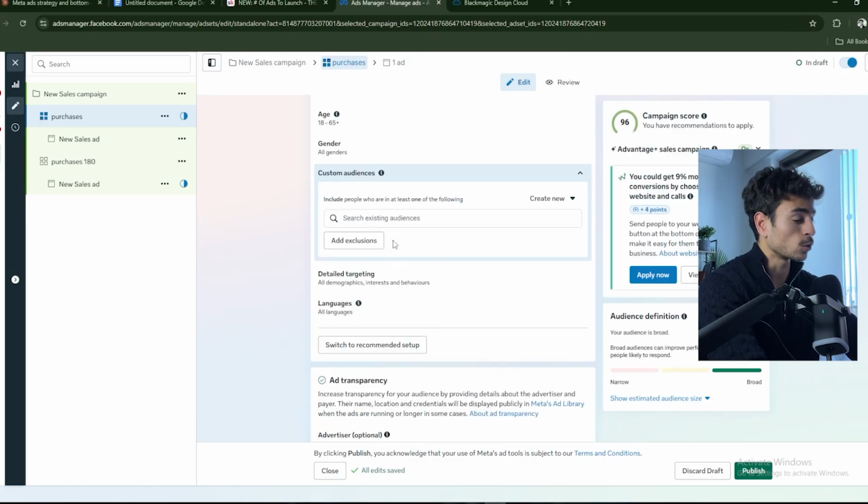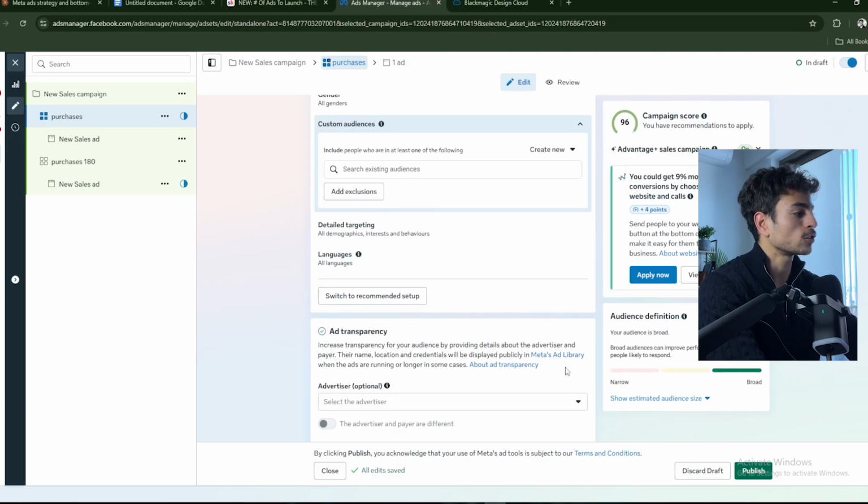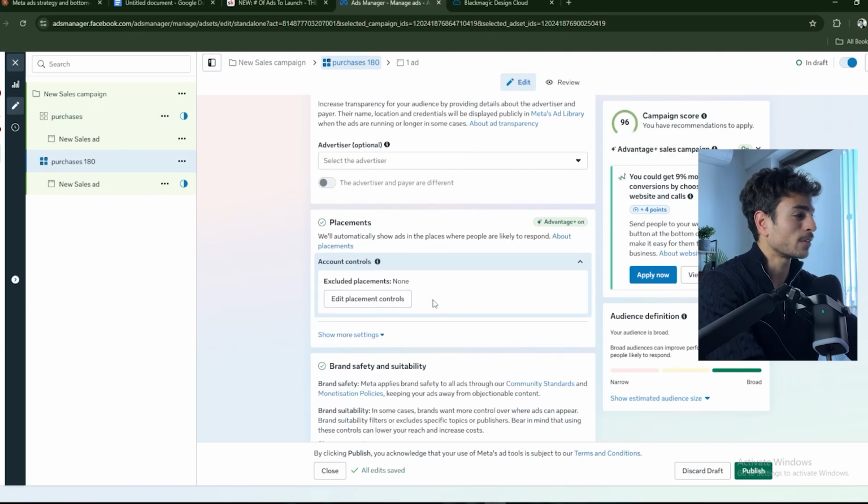Whatever you add in your inclusion, you're going to see here somewhere, use as a suggested audience. You're going to click it off. It's going to narrow down your audience definition, which is completely okay. This is exactly what you want to happen. Now, for the purchases 180, you do the exact same thing.